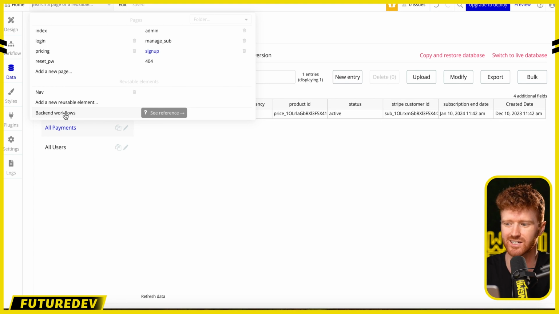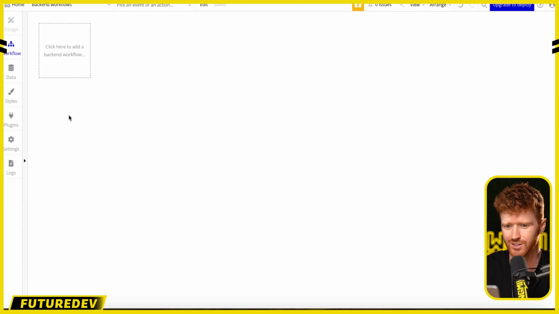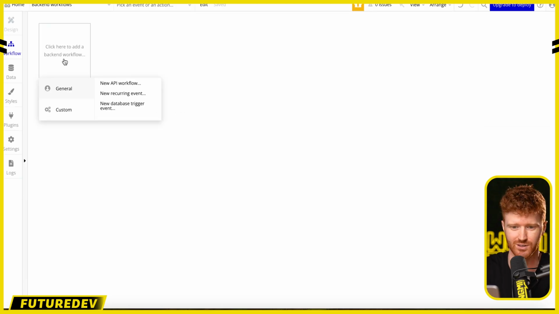All we're doing is listening or interacting with other applications and getting their data and bringing it back to ours. So let's look at it. Let's go to backend workflow. You can see we have a workflow here. Of course, we're used to seeing this. We have a few new options.